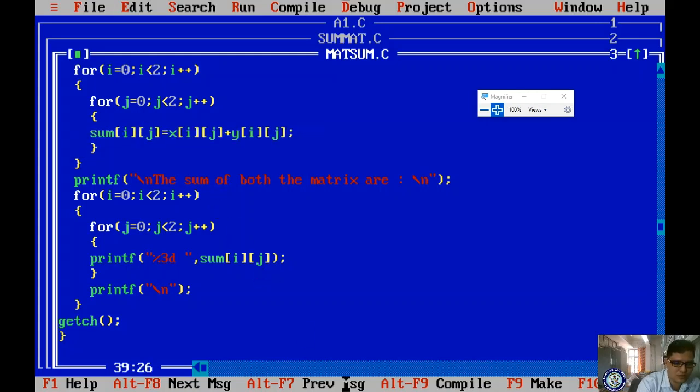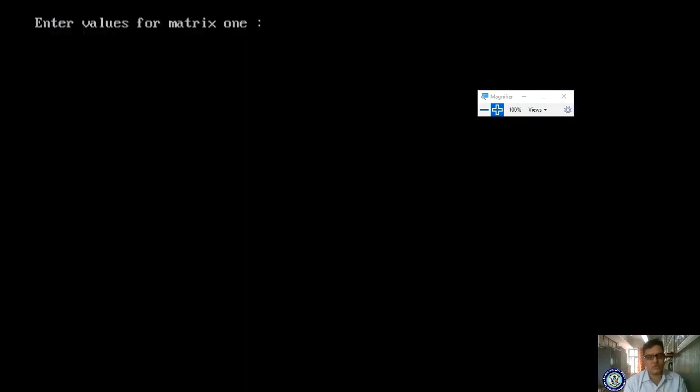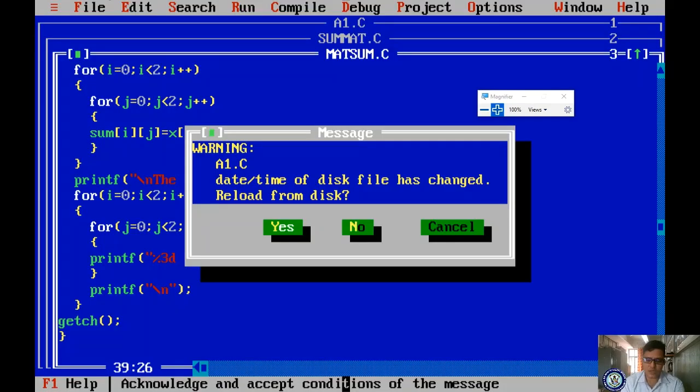Let me check. Compile with Alt F9, no error. Control F9. Yes, we have to enter matrix 1. I'm entering 1 2 3 4. I'm entering the values for matrix 2: 1 2 3 4. 1 plus 1 is 2, 2 plus 2 is 4, 3 plus 3 is 6, 4 plus 4 is 8. So it is displaying 2 4 6 8. Sometimes it will give a garbage value, not all the time. That is why I told you.